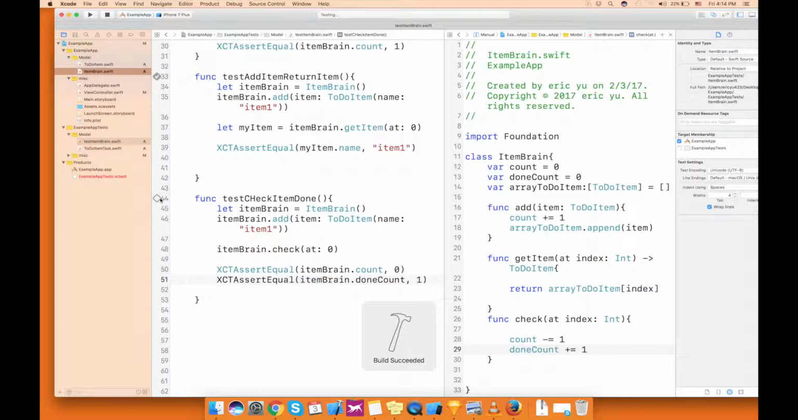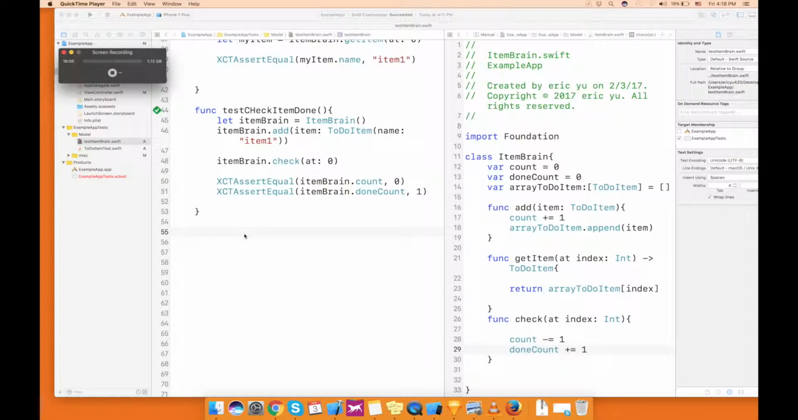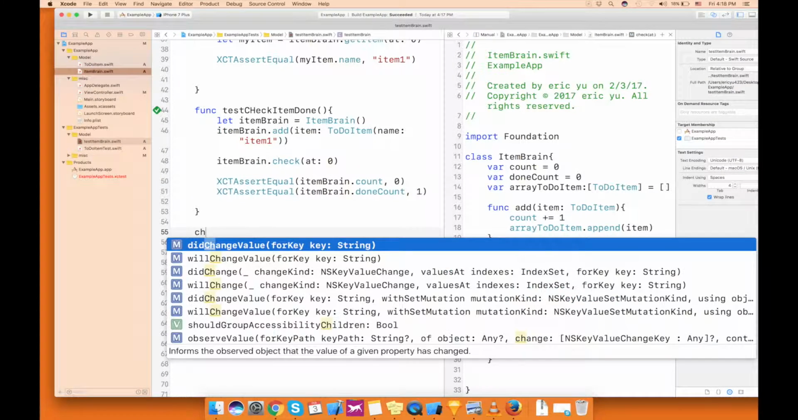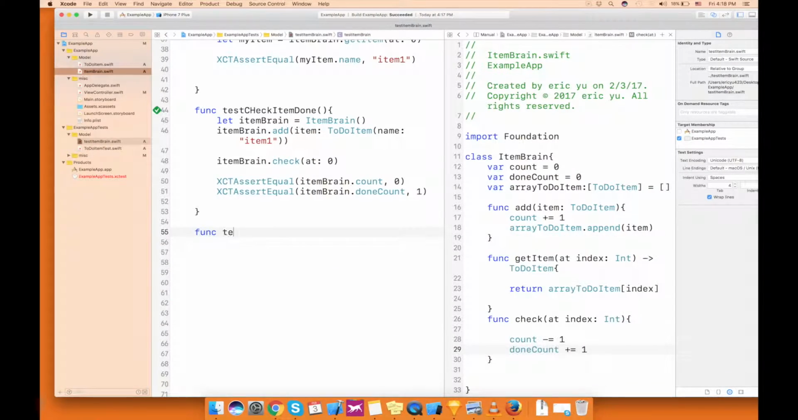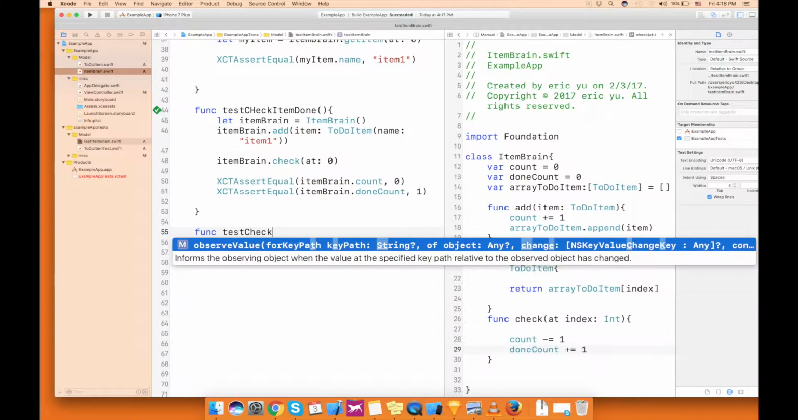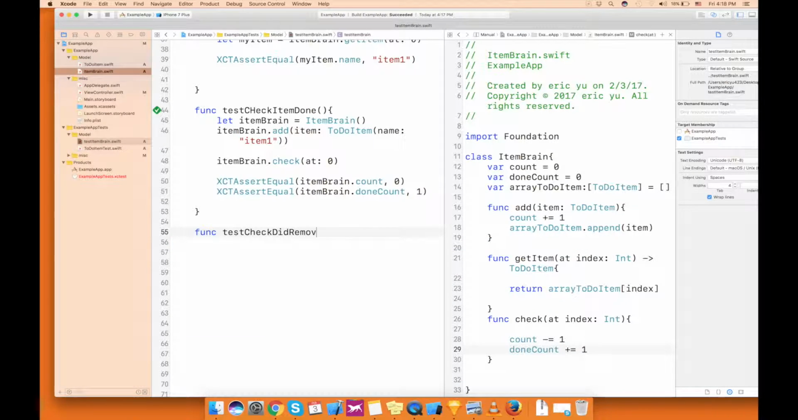Now gonna run Command U to run the test. Okay, I just realized when I was doing the previous test, I forgot to make it fail before I make it pass. You should do that, but too late for me right now. Okay, I'm gonna move on to the next function.